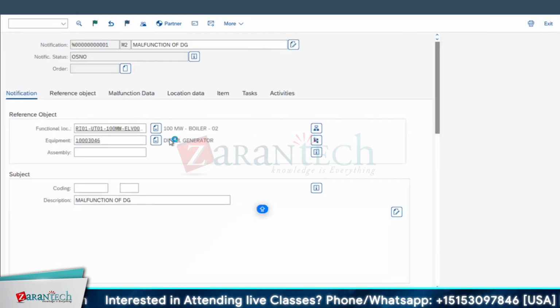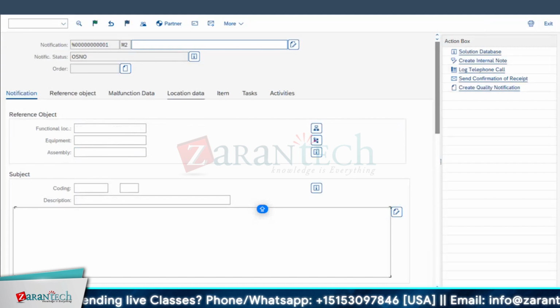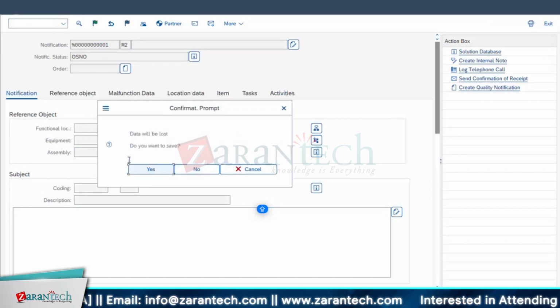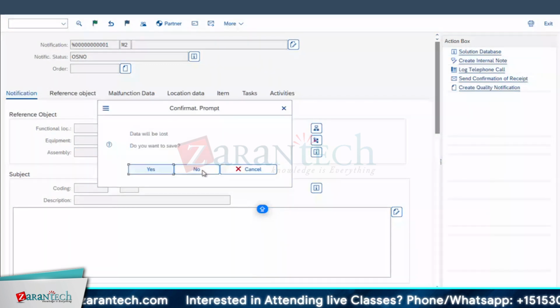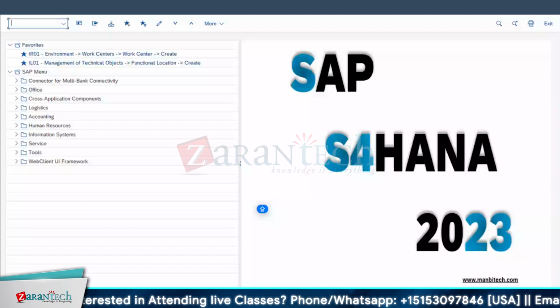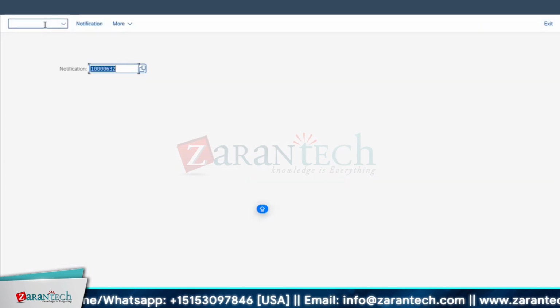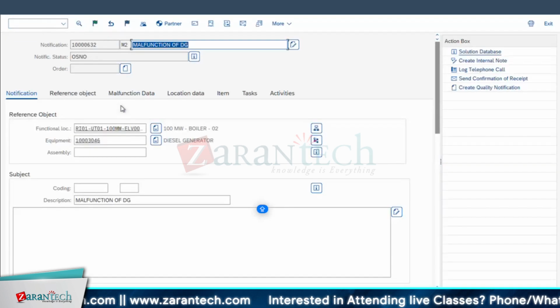So now a mail will be triggered for the notifications to the concerned team, who has to open this notification in change mode. Let me go back. What does the status say? Notification created. So now this particular notification will open, meaning the concerned person will open this in change mode.